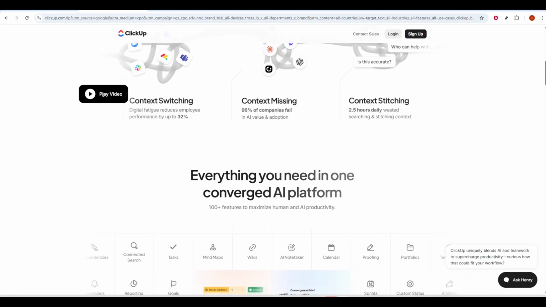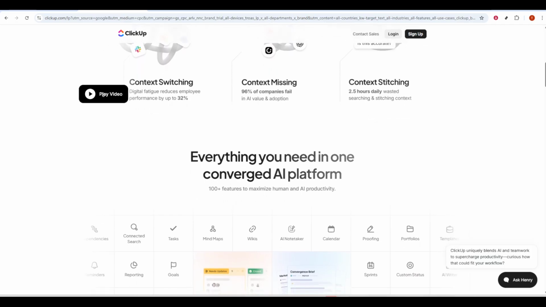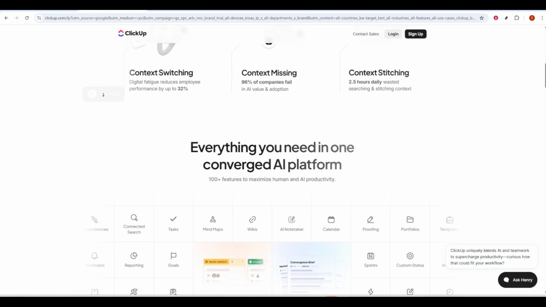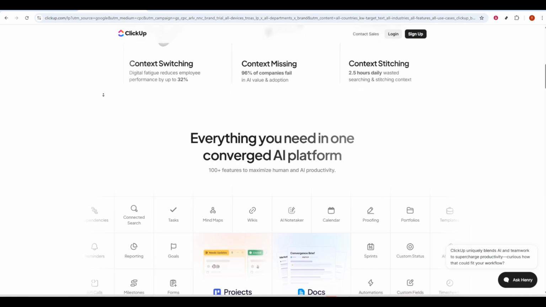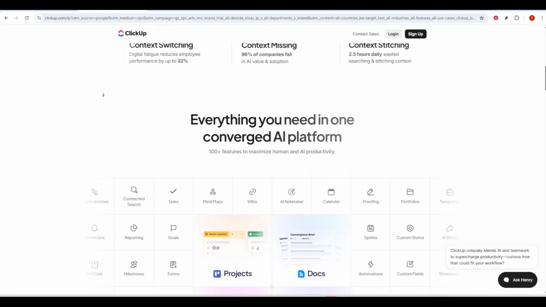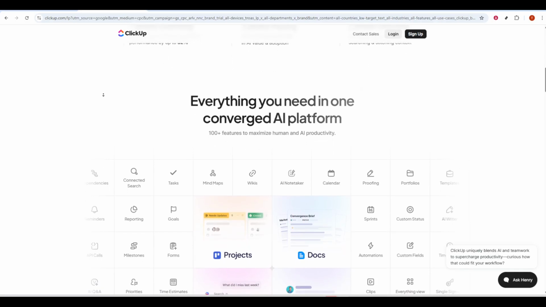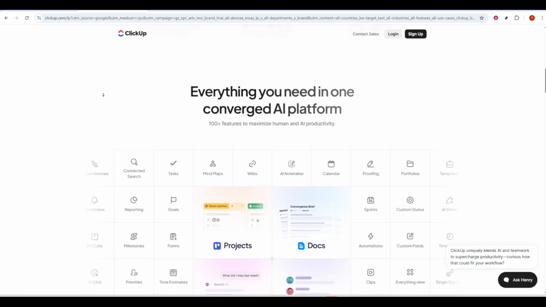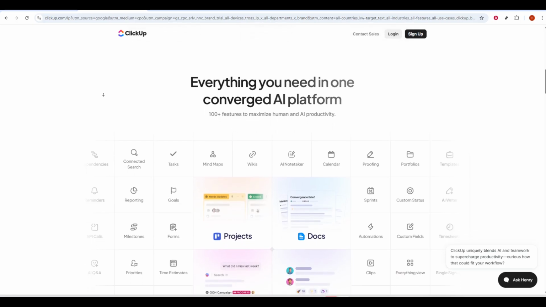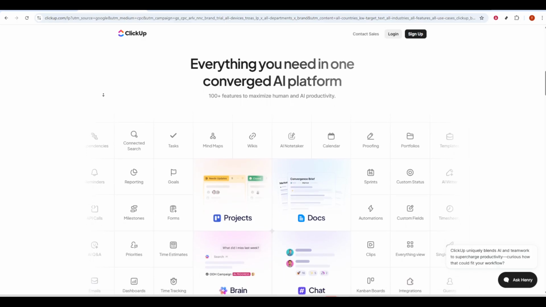ClickUp's integrated AI, called ClickUp Brain, is there to tame information overload. When threads get long or documents pile up, it can summarize what matters, answer questions about your workspace, and even draft project briefs that you can refine with your own voice. Used well, it keeps momentum high by removing friction between ideas and execution.